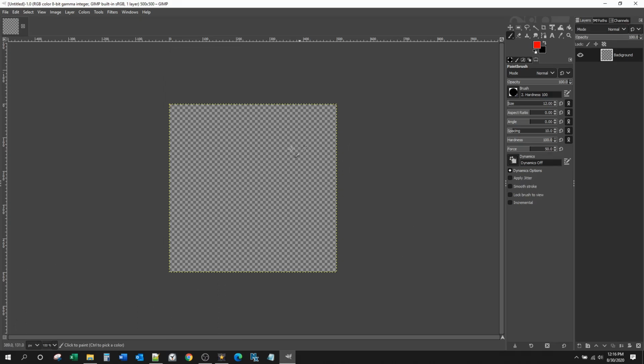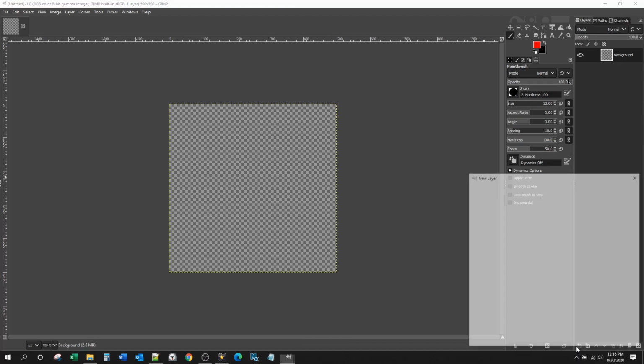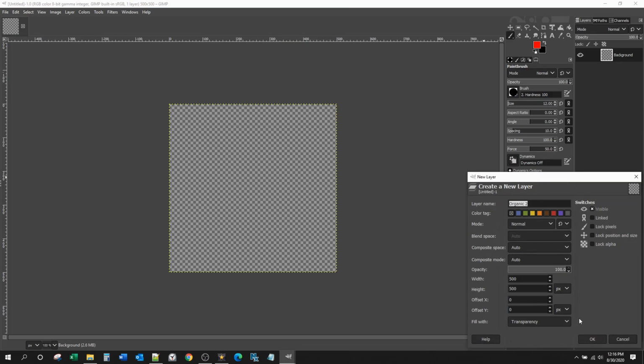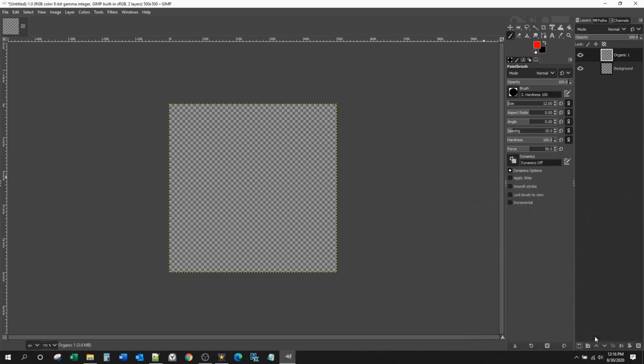Okay, so even though you see all of this checkered background here, that indicates it's just a transparent background. So the first step that we'll do is we'll go ahead and add a new layer. You can click the icon down here in the lower left hand corner of the layers box to create a new layer. Let's name this layer Organic 1 and hit OK.